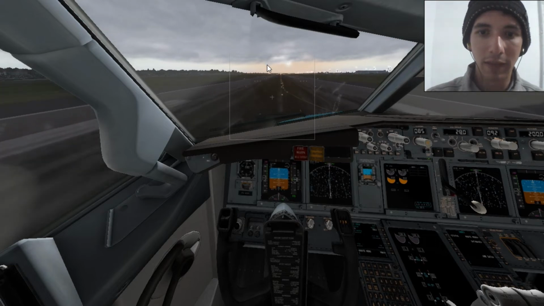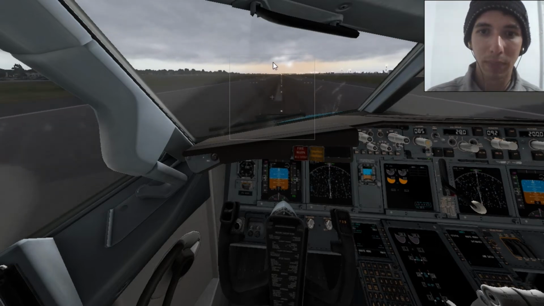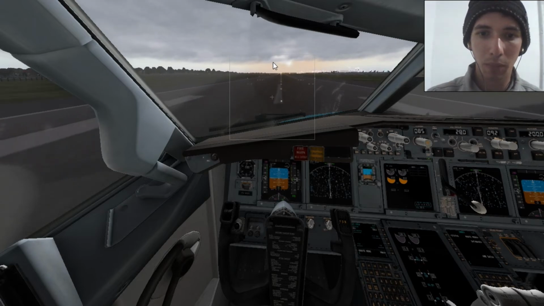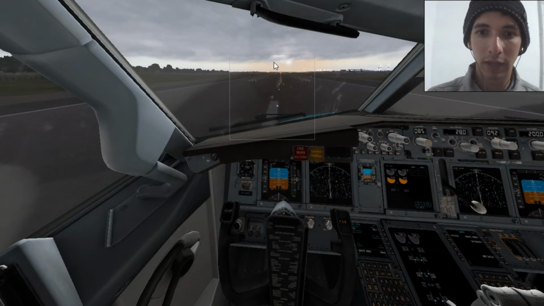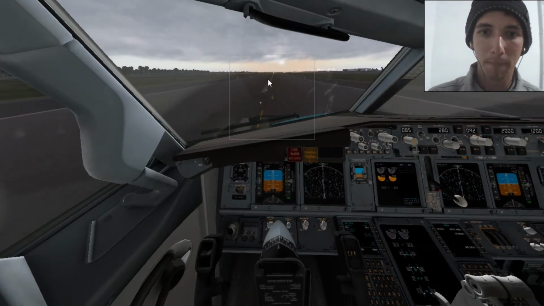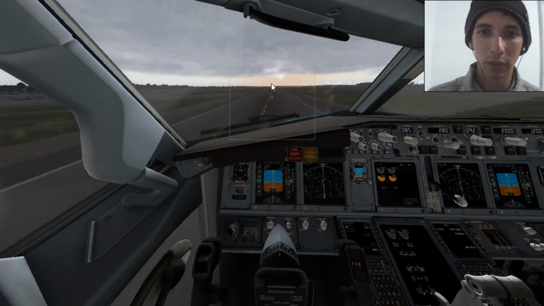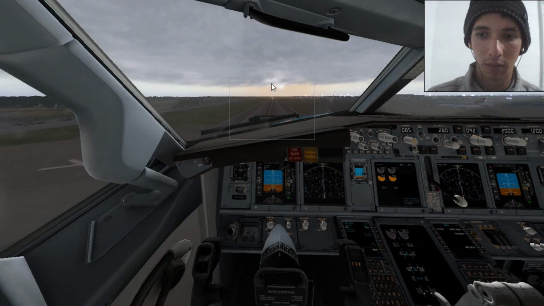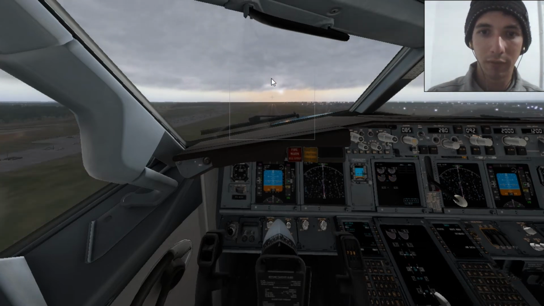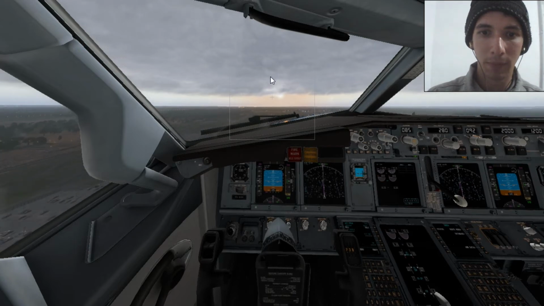So 140 knots is the speed which we call V1 speed, the speed at which you will pull the yoke, and then the airplane will start to fly. Now 140 knots, pull. Pull the yoke, the airplane starts to climb.